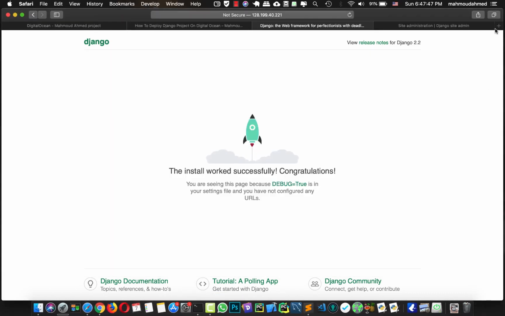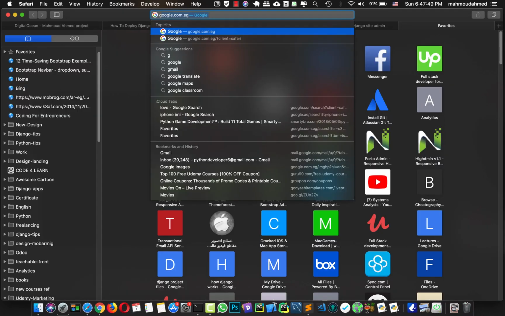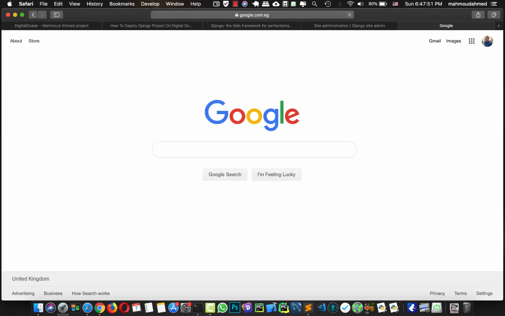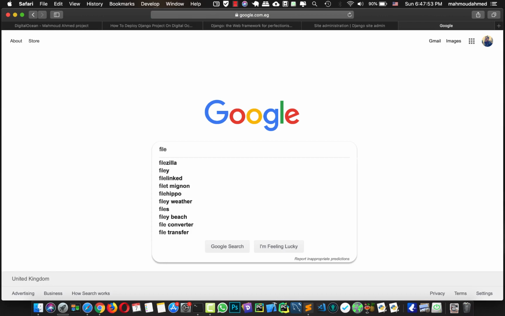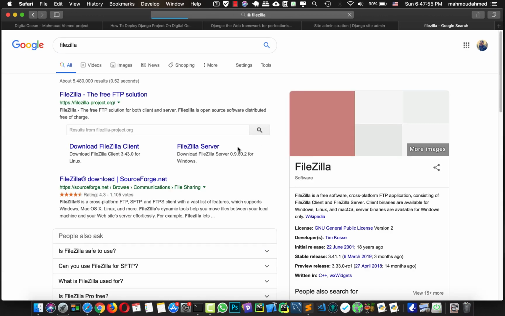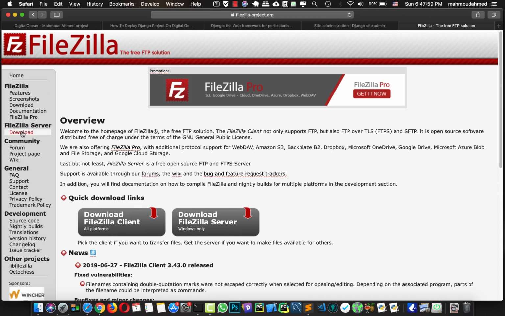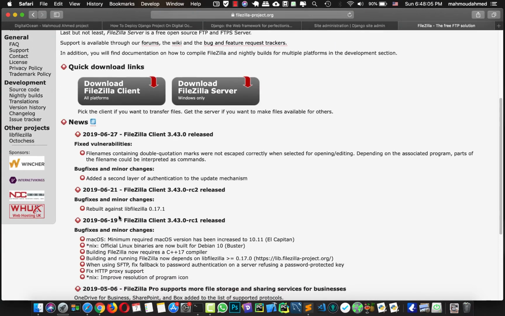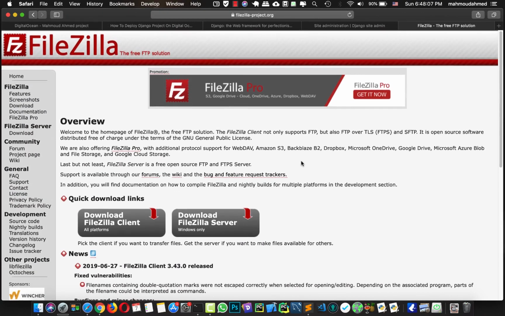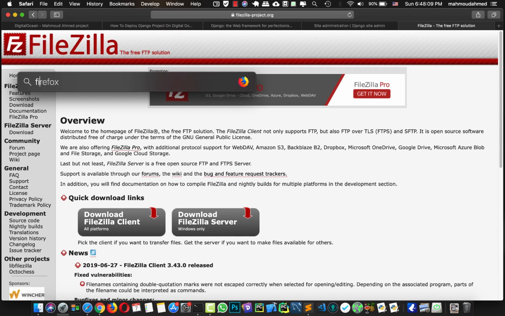So I'm gonna use an app called FileZilla. So let's download it. There are many options for this kind of files. It is actually an FTP file uploader. So it's actually free. You can download it from here. Download the client for Mac, for Linux, or for Windows, or whatever operating system you're running. So don't worry. Okay. So I actually have FileZilla before.